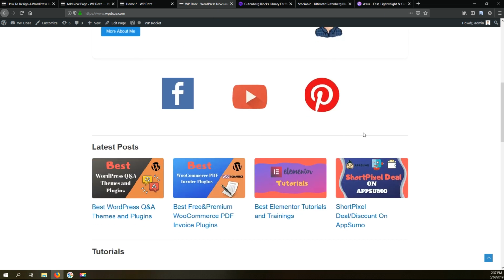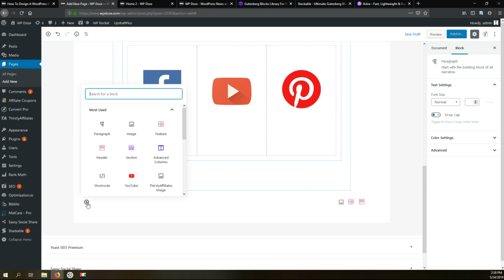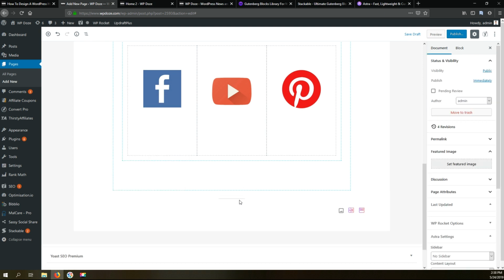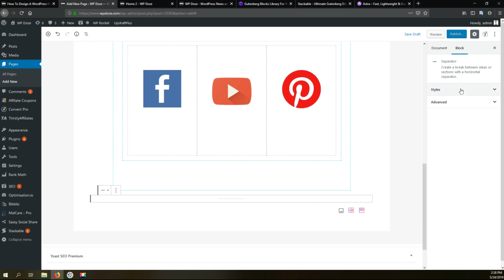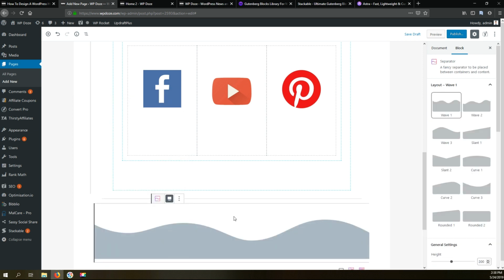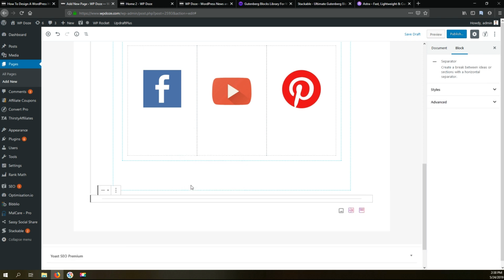We have a separator here that we can add. I will use this line. To add it, we just go here and add a separator. Like this. In the styles, you choose the wide line. If you would like to add a fancier one, you can add the separator from Stackable. Here you have some options that you can change, but I will not use it.